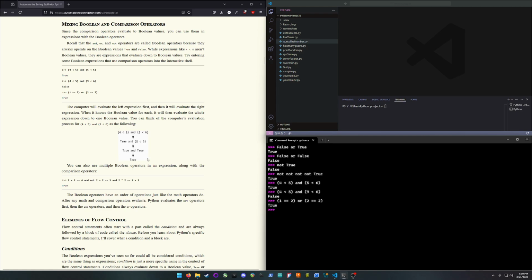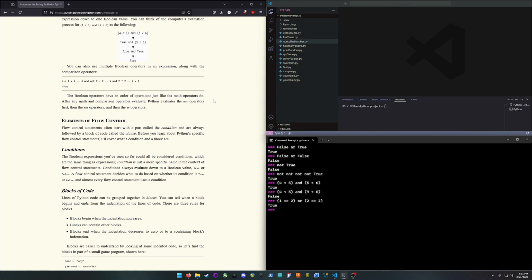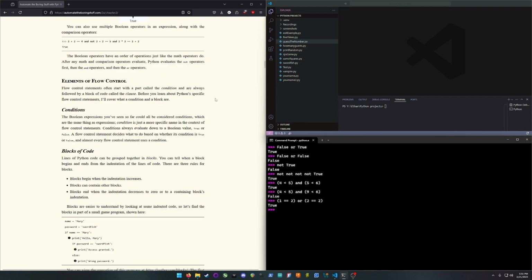So this diagram is talking about how the expressions are evaluated down to a single expression. The Boolean operators have an order of operations just like math operators do. After any math and comparison operators evaluate, Python evaluates the not operators first, then the and operators, then the or operators. So here we have elements of flow control.